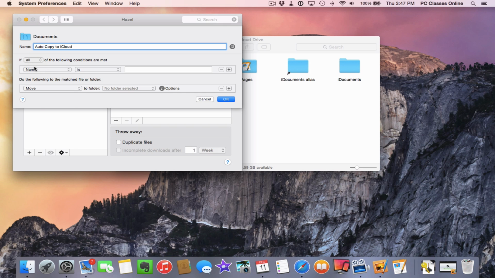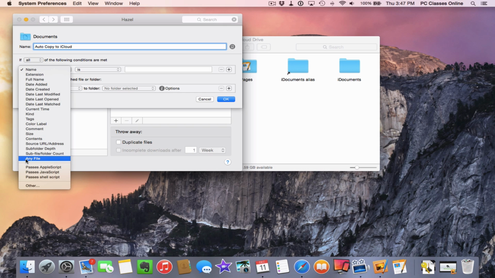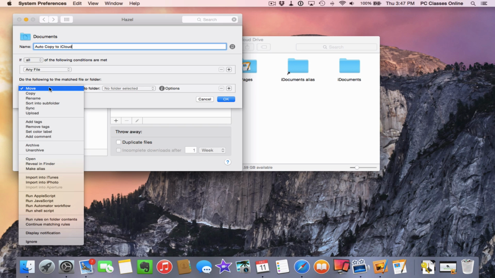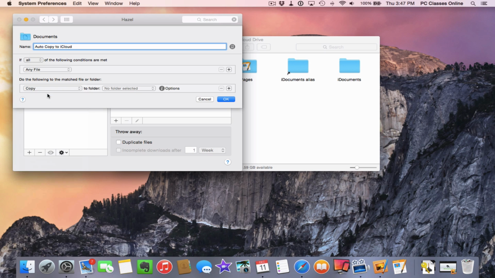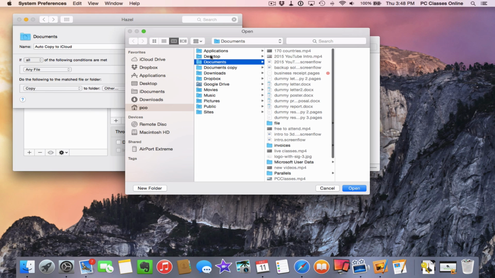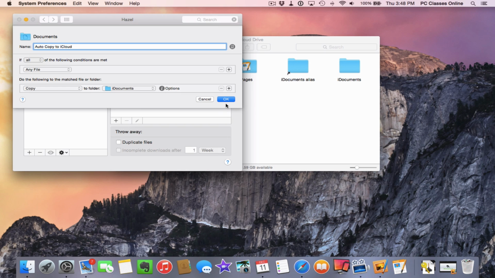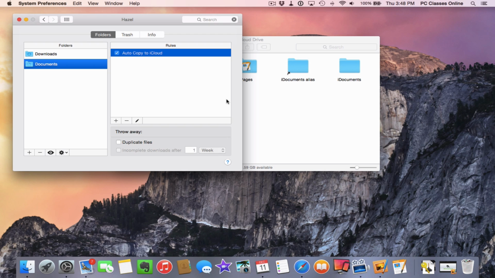So all I have to do is tell it if the file is really any file, which you can see is down here, any file that is in Documents, I can tell it to automatically copy that file into and direct it to iCloud Drive and iDocuments and hit OK. And that's it. So then it's going to automatically take anything that's in that folder and copy a version of it into iCloud Drive. It's a great trick to protect your files.